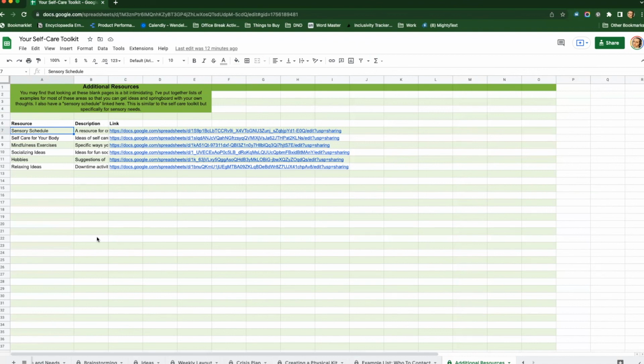And so maybe you want to pull out sensory things from the self-care toolkit and keep that in its own area in this sensory schedule. There's also a big list of ideas for self-care for your body and mindfulness exercises. So those might be areas to get ideas as you are coming up with your brainstorms and as you're building up your weekly layout. I also have suggestions of socializing.